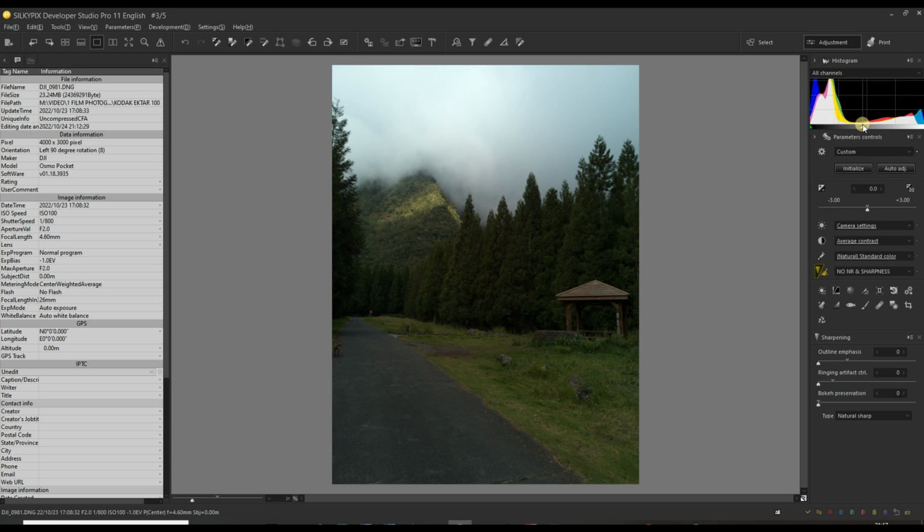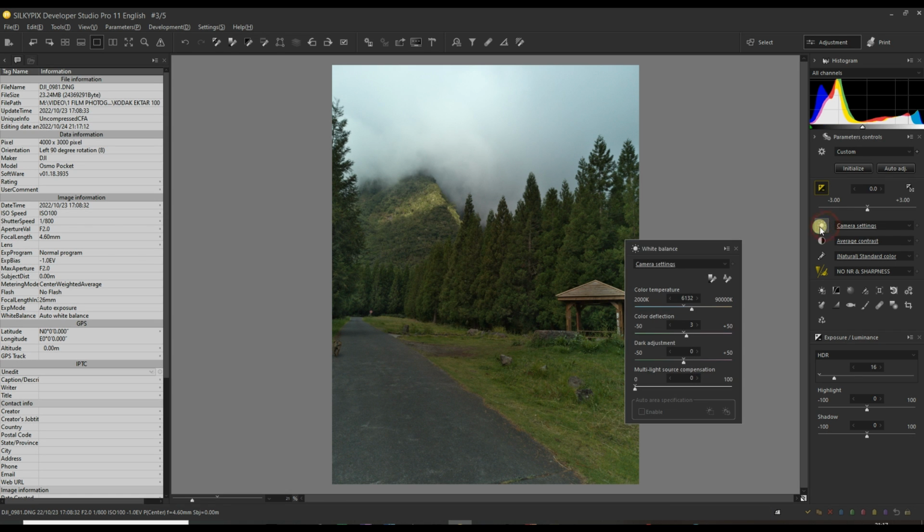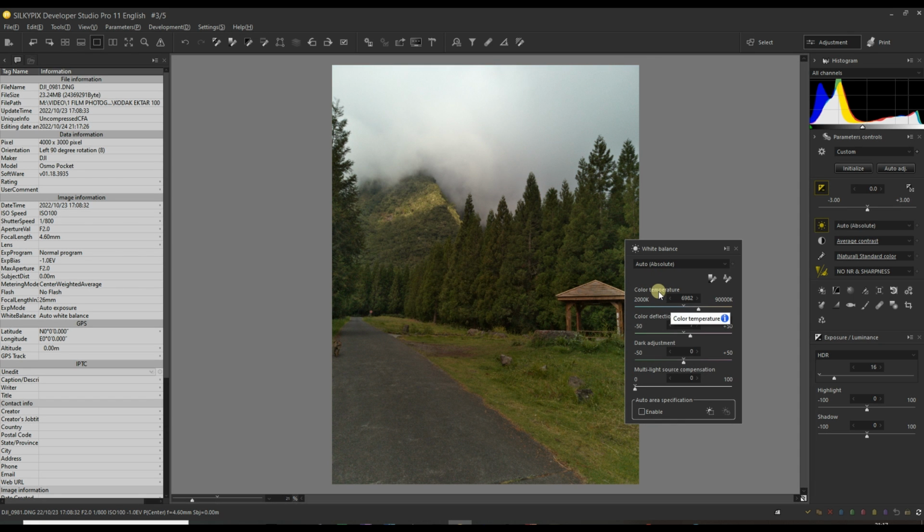For example, if you look at the histogram, the far left and far right are touching each other. So we're going to make this image quite flat with the help of HDR. So there you go. Now, as you can clearly see, we reduced the highlight and we reduced the dark part of the shadow. Next thing I'm going to do is use auto white balance. The reason why auto white balance is because I really trust the Silkypix Developer Studio Pro's auto white balance. It does a fantastic job, so I'm going to stick with that too.